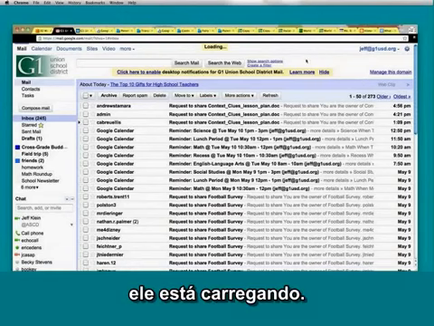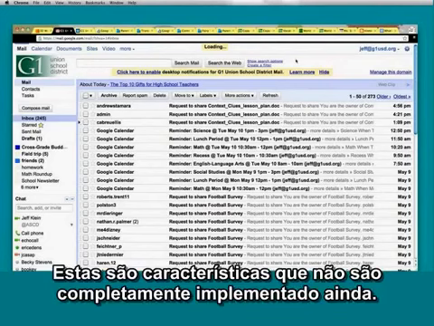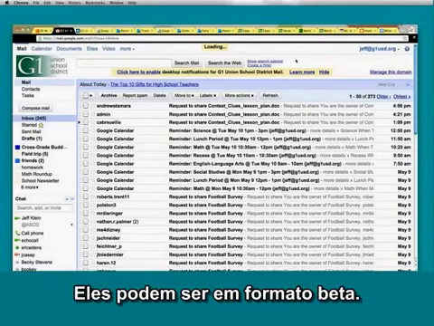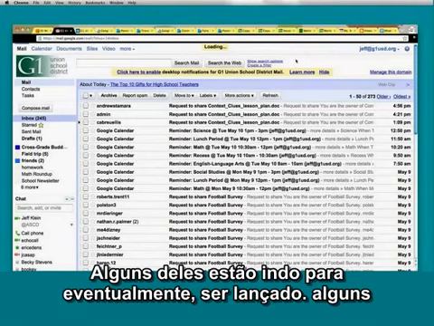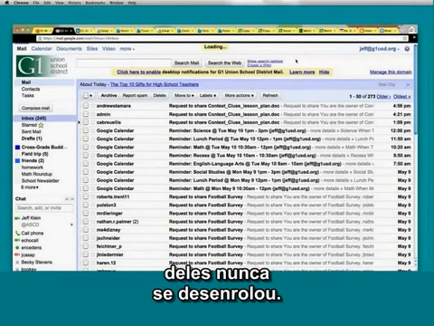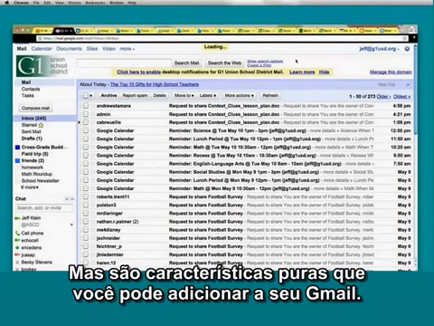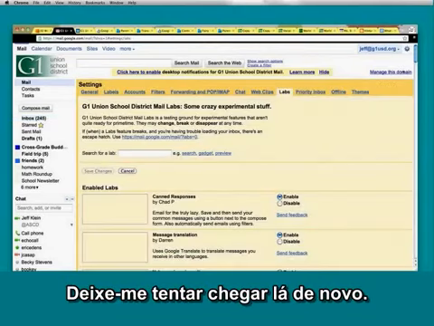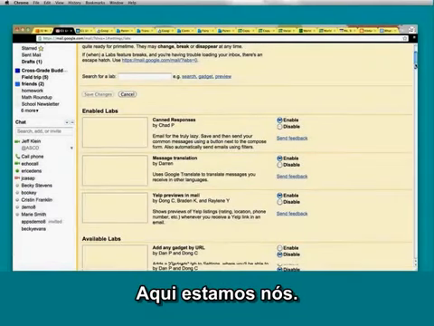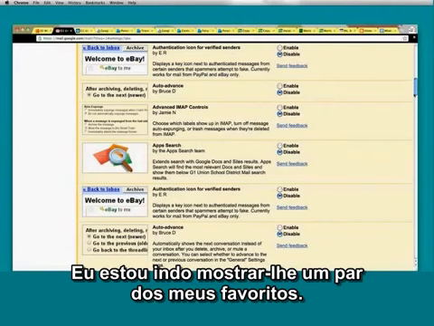it's loading. These are features that are not completely rolled out yet. They might be in beta form, or some of them are going to eventually be rolled out. Some of them never will get rolled out. But they're neat features that you can add on to your Gmail. Let me try to get there again. Here we are. So I'm going to show you a couple of my favorites.